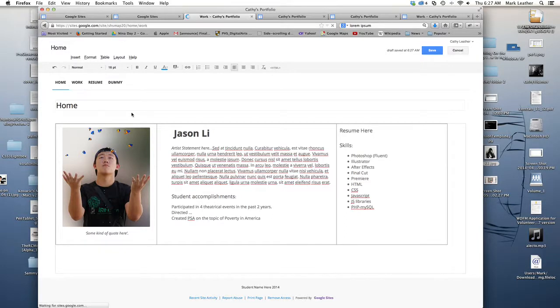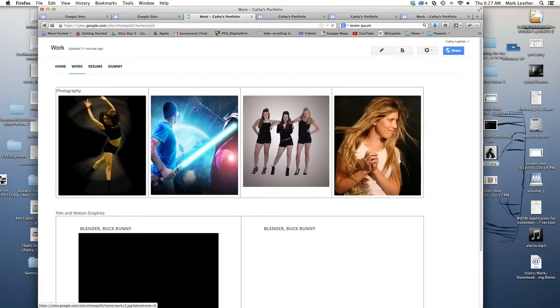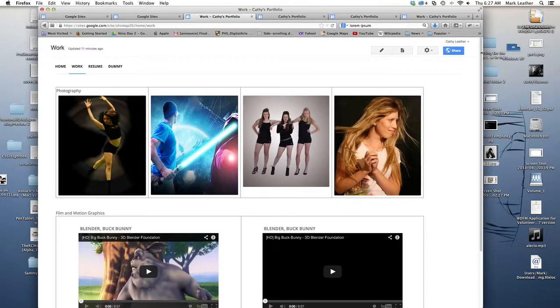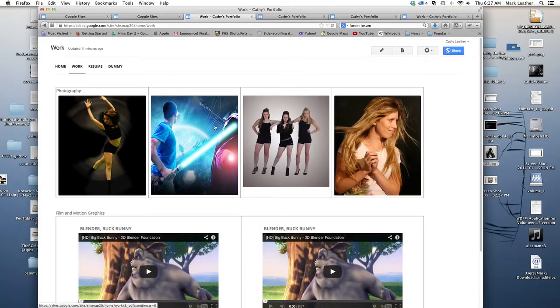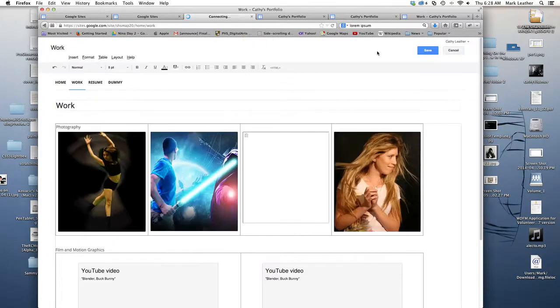So let's look at the work page for a second. This represents different kinds of projects. So let's say as a MAP student, you might have some photography from your freshman and sophomore year. And then from your junior year, you might have some films or animations. These are very, very easy to put in. What I've done here is just create a table with 4 cells. How do you do that? Click on the little edit button here.